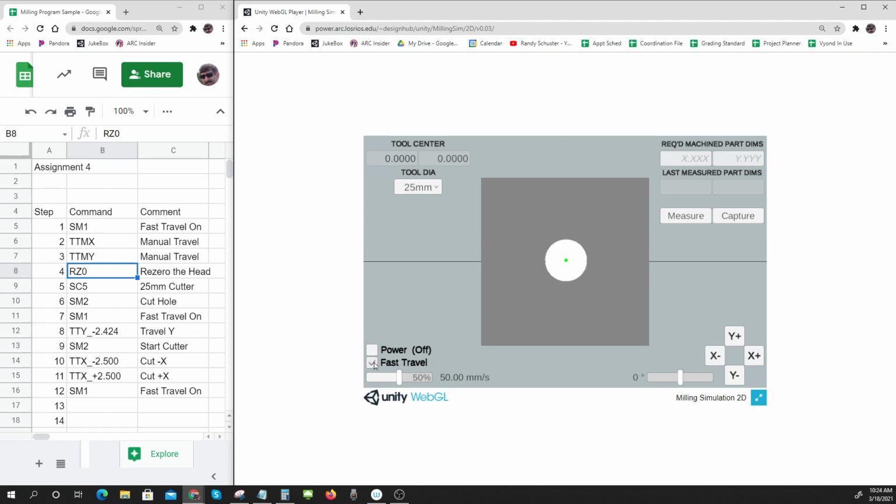Number 8, TT and Y to minus 2.424. So I would automatically, but I'm going to have to do it now, minus 2.424. That's probably as close as I'm going to get with this fast travel.